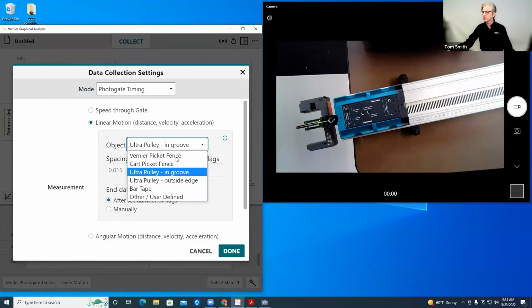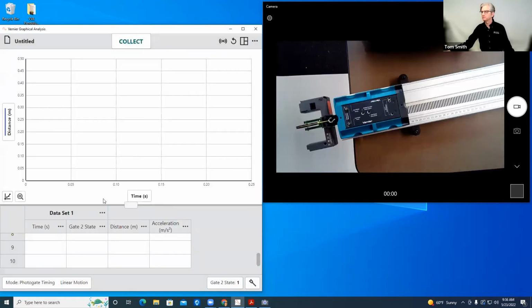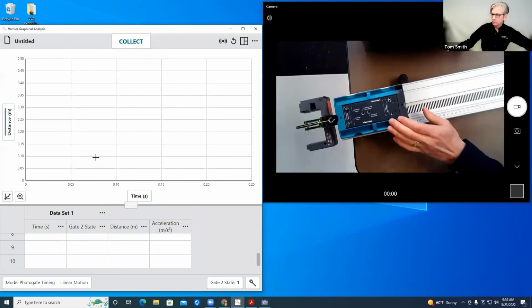If you chose the other outside edge, you'll see that this number changes ever so slightly, so that it's determining basically the arc of the ultra pulley as it rolls across a table, as opposed to the arc of an ultra pulley when it's a string going across that slightly smaller radius. It knows that an ultra pulley has 10 flags, so we don't have to worry about that. You could just have this stop after it does a full revolution. I just want to manually stop data collection, so I'm going to click on that, and I'll click done. Now I'm ready to collect data.